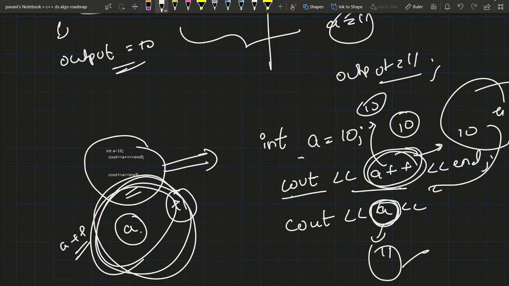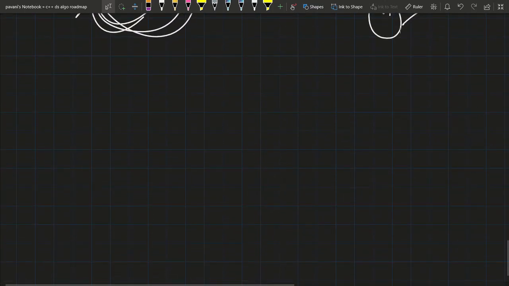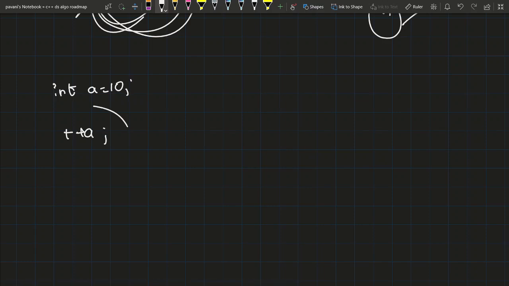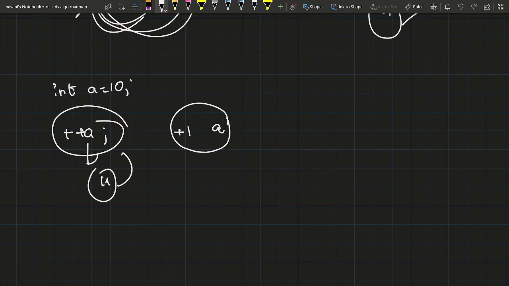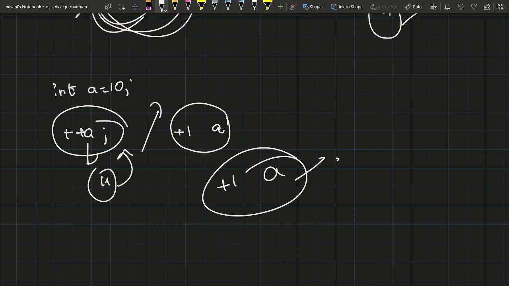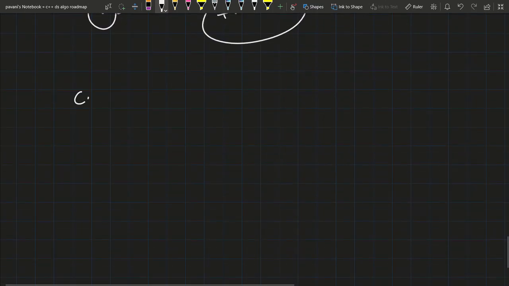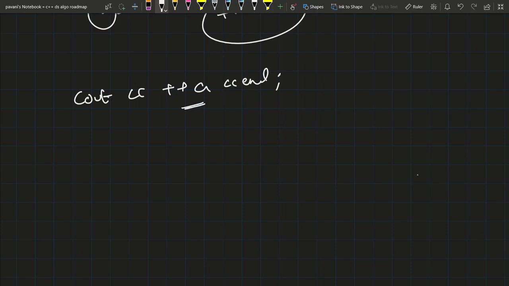Similarly, post increment, we have to discuss pre-increment. Int a equal to 10, plus plus a. Here initially plus 1 is added to a. For example, this value is 11 here only, nothing hanging around like in post increment. Plus 1 is added to a. That's it, directly. You can, for example, cout plus plus a and l. This value will be 11.